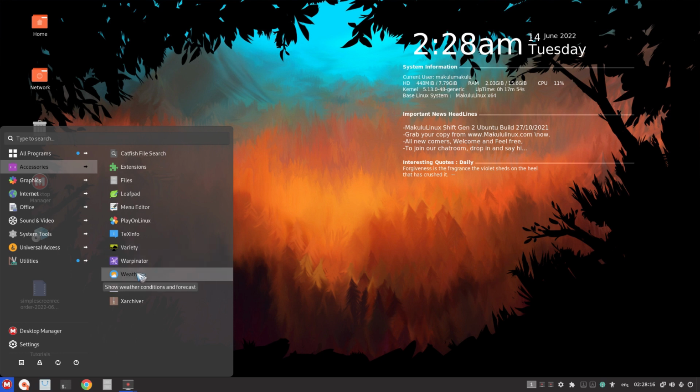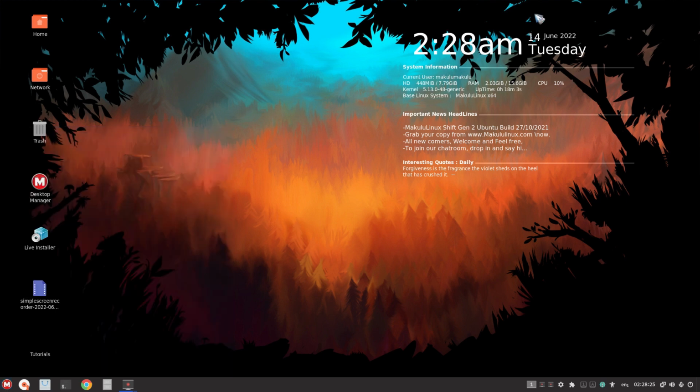Weather, it's nice to have the default weather app working on your system so you know how to start your next morning, how it's going to be, either warm or cold. As you can see here, I have the weather or the time and date here, as this is called Conky on the desktop, user information, some important headlines about the Makulu Linux, and some interesting quotes.